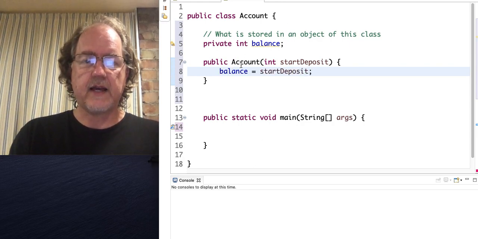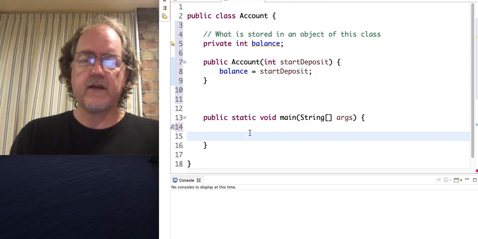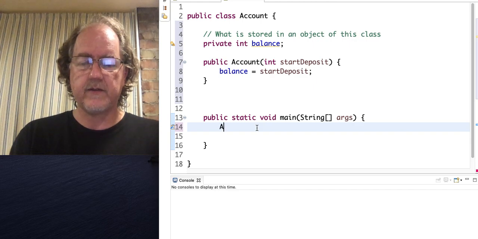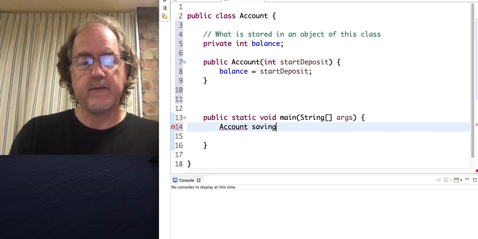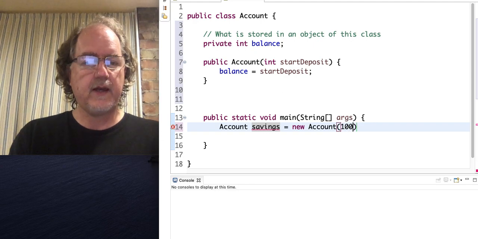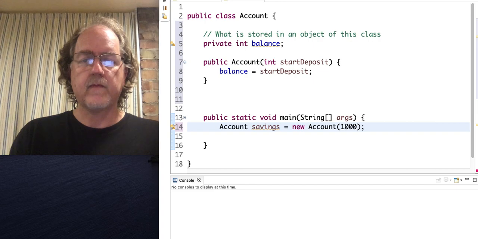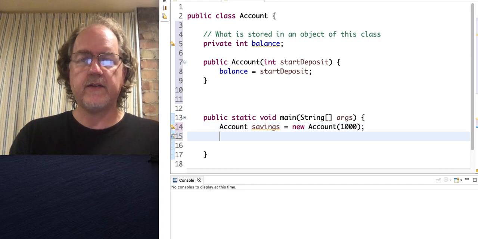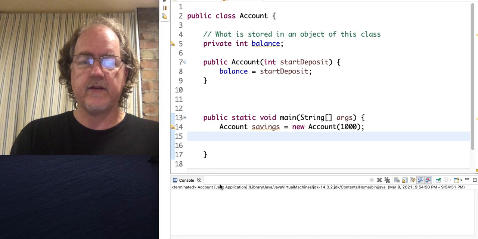Okay, now notice this is highlighted in a different color, right? So the blue is the instance variables here. This is the local variables and parameters. And once I've done that, I actually can make one of these account objects. So I'm going to make a variable of type account. We'll call this savings maybe, right? And I say it's a new account with, hey, give me $1,000 to start off. So, okay, if I run this, nothing's going to happen because nothing prints out or anything, but at least it doesn't crash or anything like that, right?